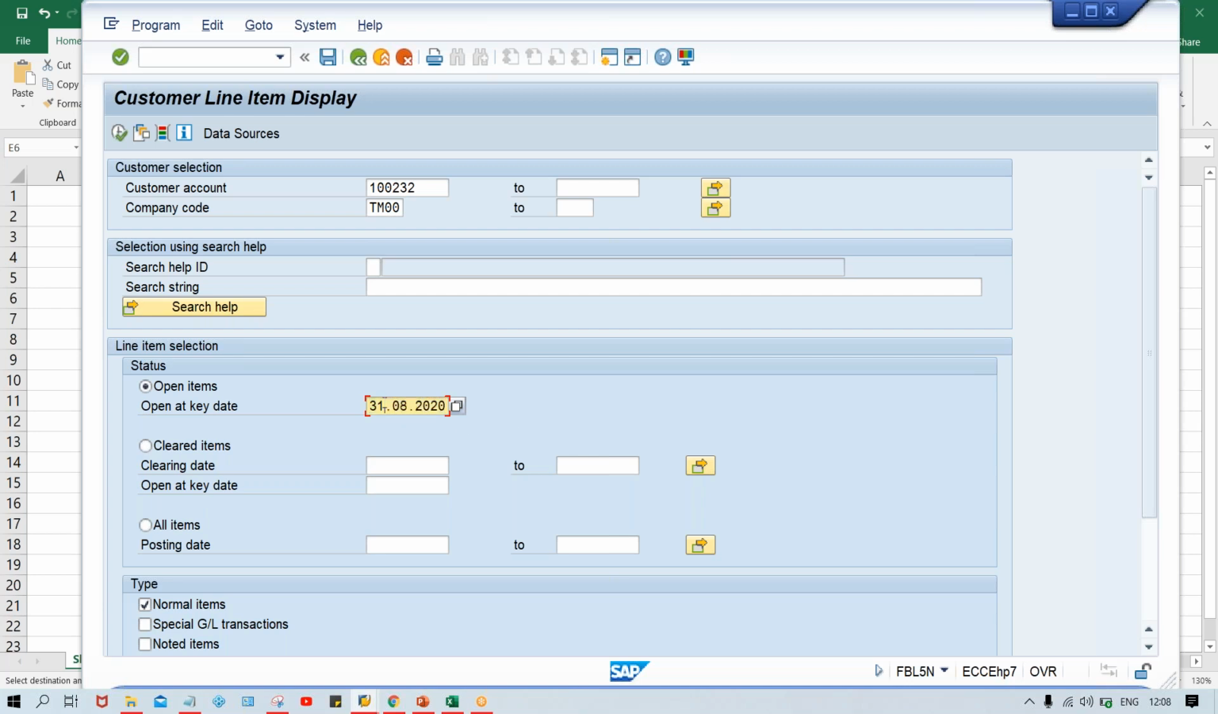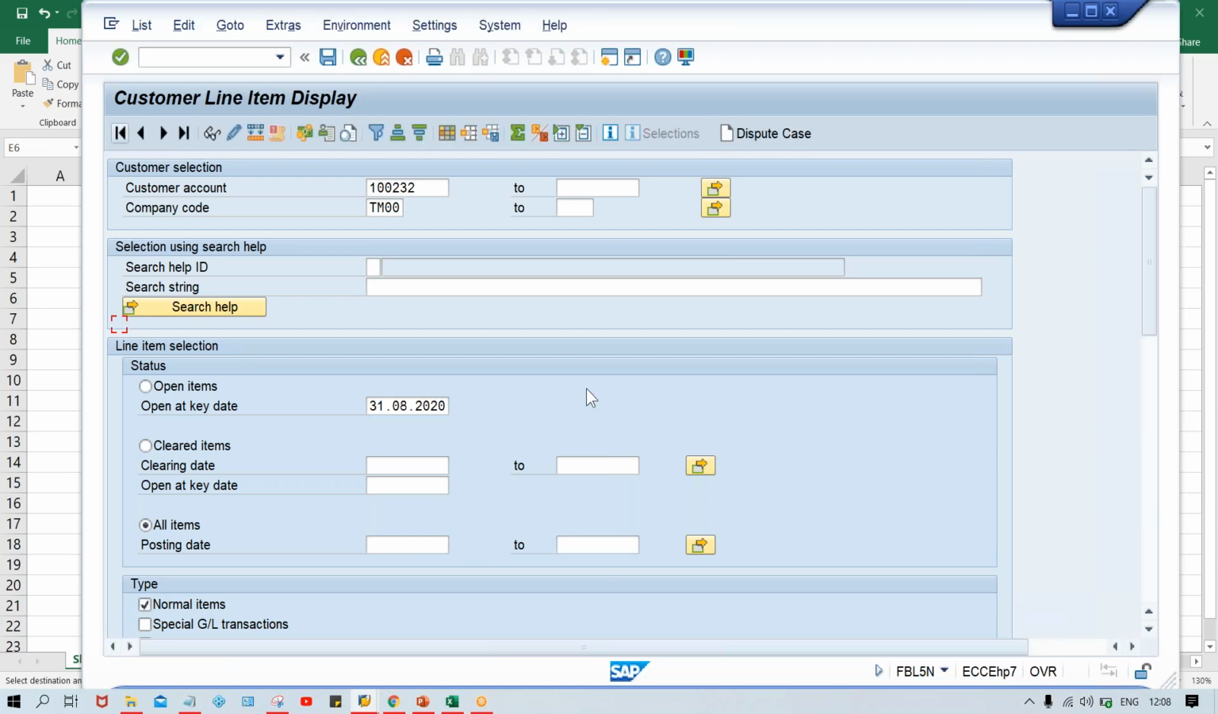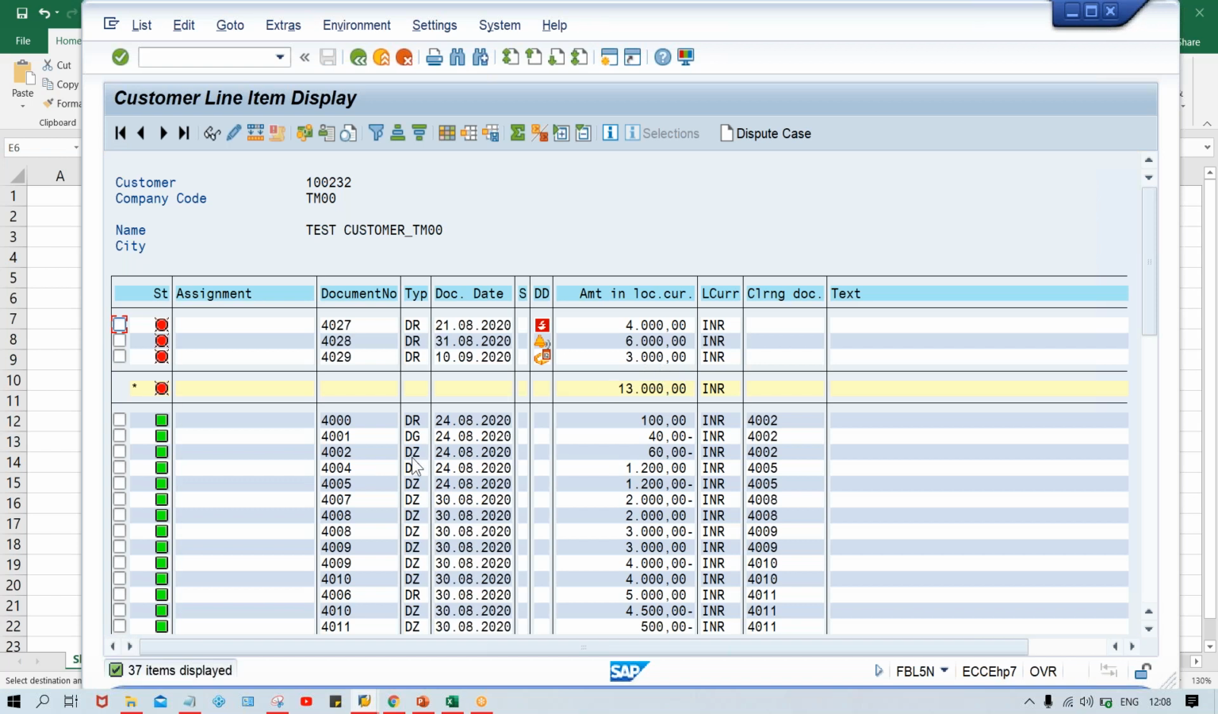Now here, one transaction I have posted in a future date. So how will you see it? Better to click on all items. So look at here, we have not given any restrictions in terms of date. So even the invoice which is posted in a future date is going to appear. Now look at here, all the cleared items are also going to appear, and then all the open items are also there. So look at here, guys, the status, in the sense of document status. This is the document status.